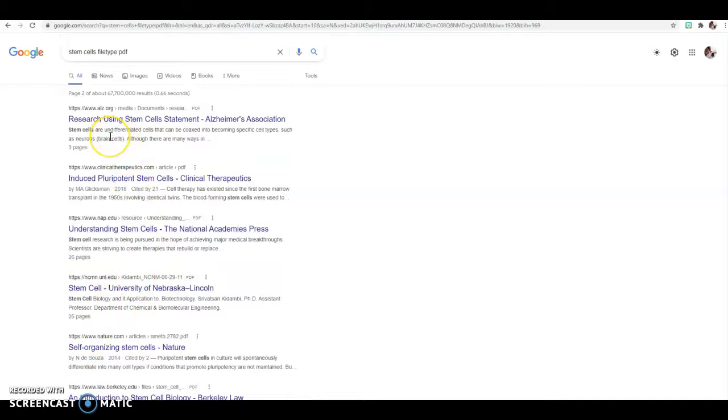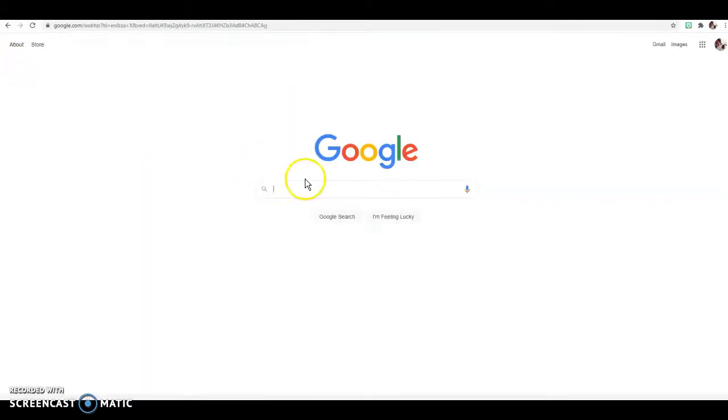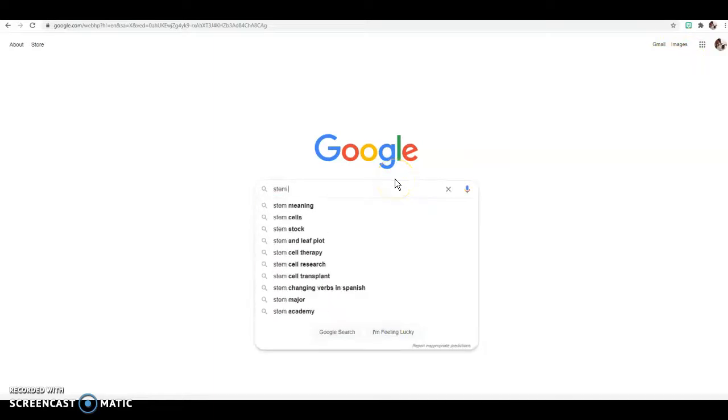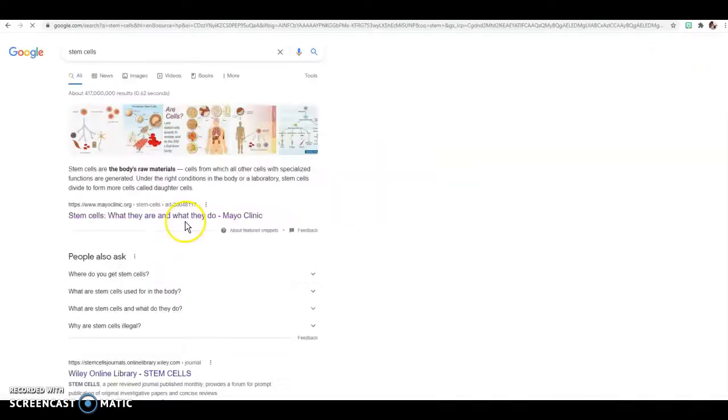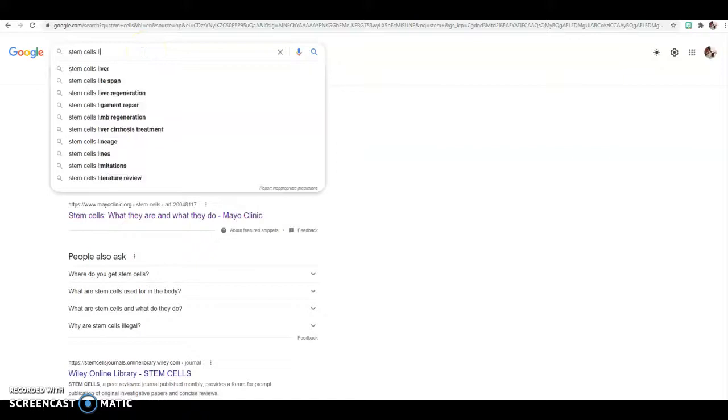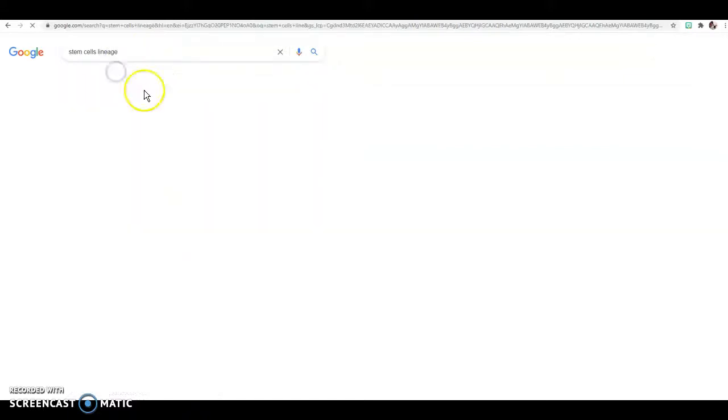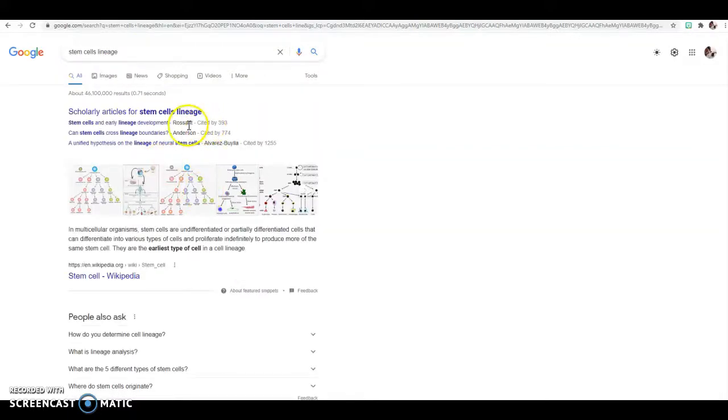So this is a great way to use Google to your advantage. Again, go to Google, and notice that the setting is not even here. You have to type in your topic first, right? Stem cells. And now that you have your topic narrowed down, you can even narrow down your search. You don't want just stem cells. You want something that's the lineage that you found doing your Wikipedia search. So now I'm only going to find something that has to do with the lineage.